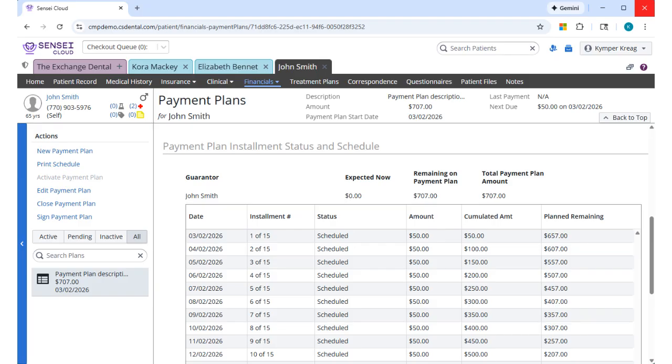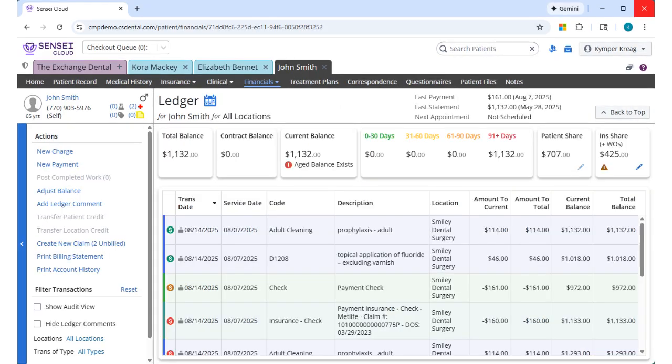As payments are made, the payment plan installment schedule is updated. The status of each payment updates from scheduled to paid or partially paid, depending on the payment amount, and the dollar amount columns are updated accordingly as well. The patient does have the option to pay ahead on the payment plan if desired. A payment plan icon is displayed at the top of the patient's ledger to alert you that they have one or more active payment plans.